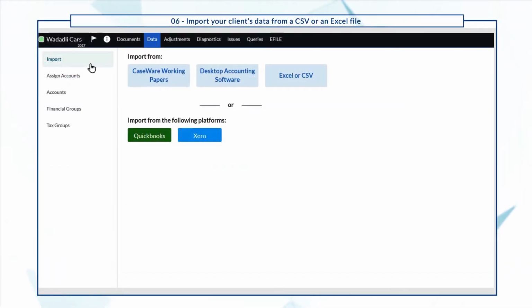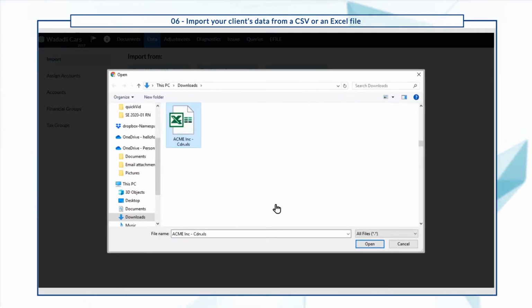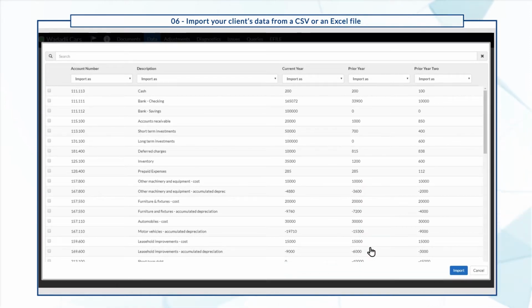To import your client's trial balance data, select the Excel or CSV option on the data page. Locate and open the trial balance file, or drag and drop the file. After the file uploads, you'll need to map the columns.